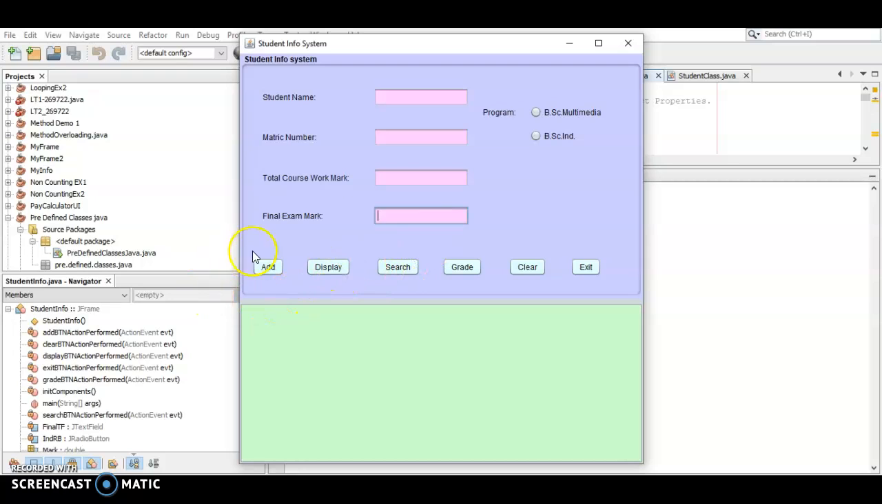We also created some buttons. The first button is to add data to our system, meaning that if the user enters all the values and presses this add button, we will add all of this data as a student info object in the array. So we are able to store the student info data in our program.